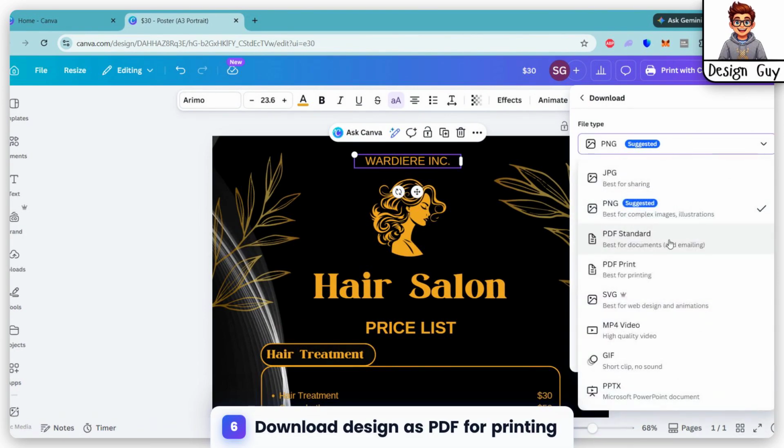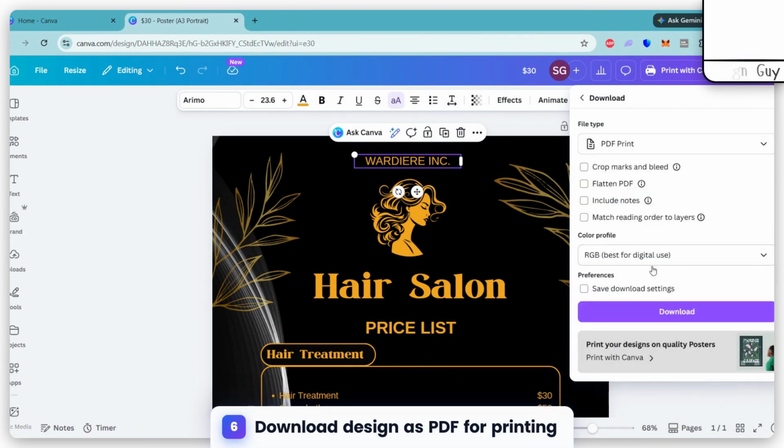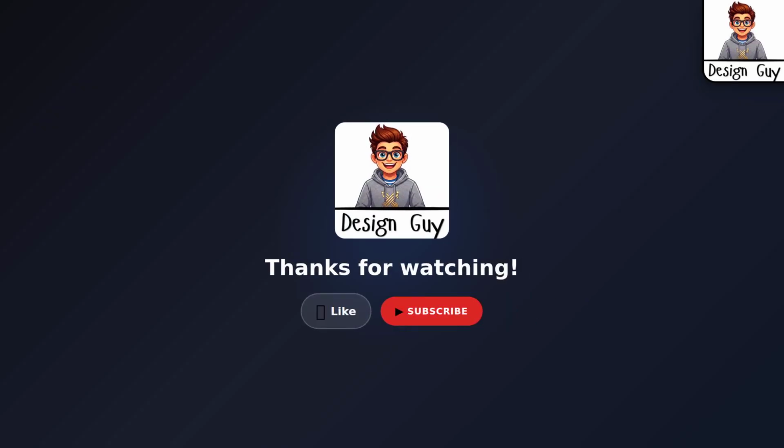Always choose the PDF print option when downloading to ensure the best quality for printed materials. You've learned how to make a price list on Canva.